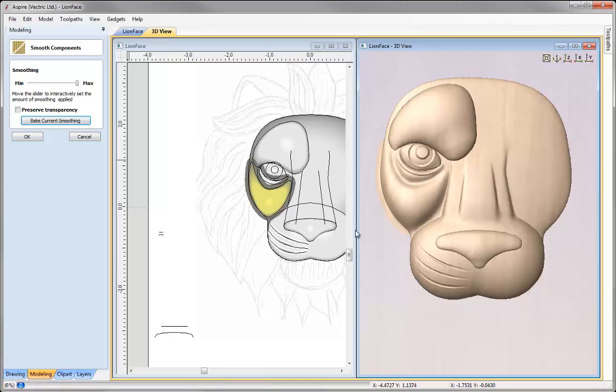Just do it one more time. I think that will be enough. So you can see now I've got some nice smooth transitions between this cheek area and the base shapes, and we haven't really had to do any form of sculpting for this at all, so it's a really simple tool to use to create this effect.